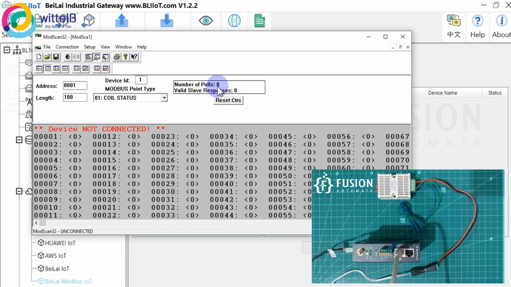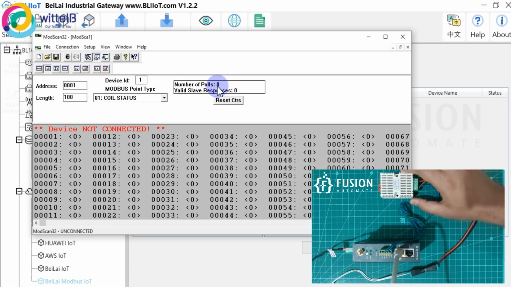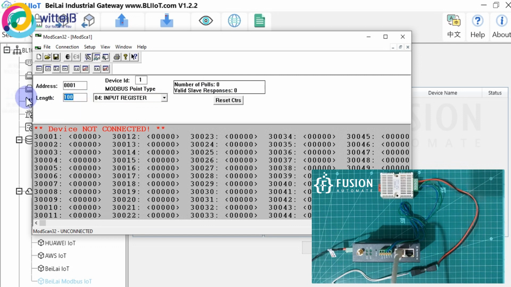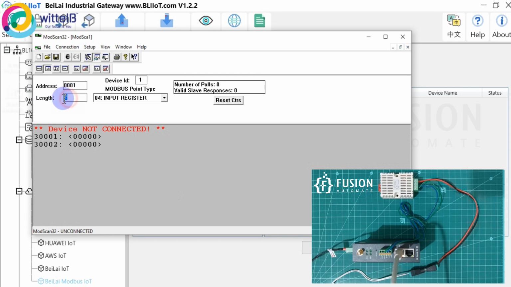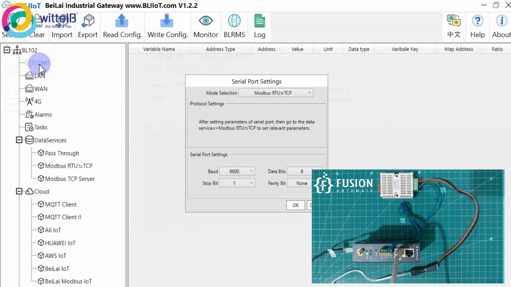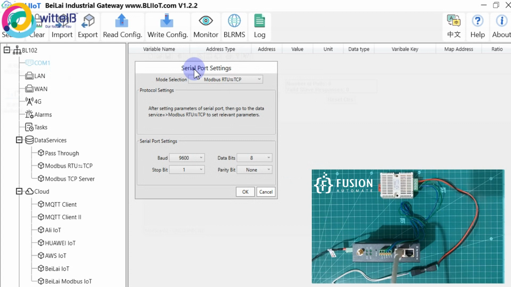Okay, and as you know, or if you have watched our previous videos, this device is providing temperature and humidity data on input register. So here I have to select input register and it will provide only two data, temperature and humidity. So that is why we have to select a length of 2 and the address. So whatever the address this device is providing the data, you have to specify the address here. Okay, here you don't have to specify anything. You just have to do the serial port setting, that you want to convert your serial port data into Modbus TCP data.